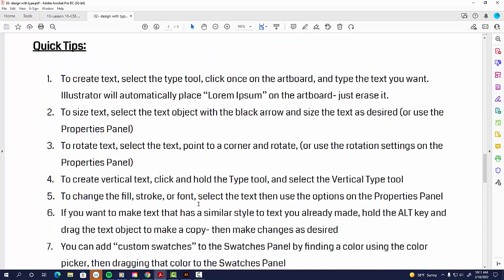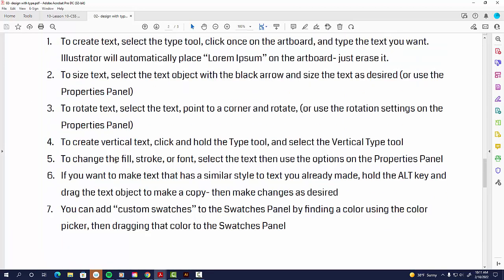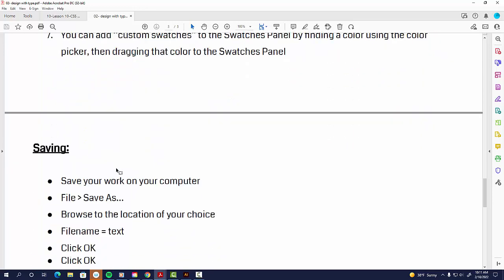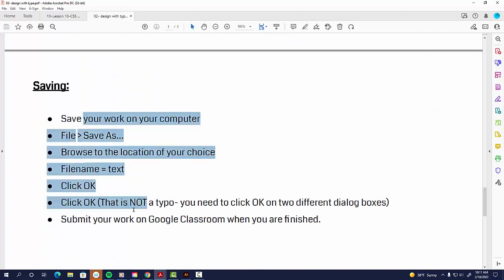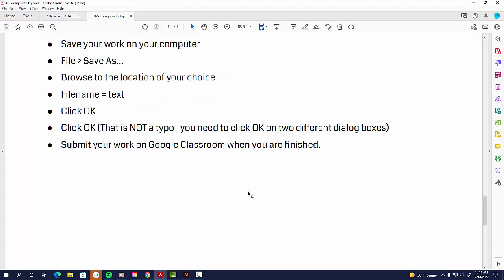Okay? Now I've got some tips here on the handout, but I'm not going to read those to you. I'll do a little bit of demonstrating here in Illustrator in just a minute. You've got to save your work. Save your work whenever you're coming to a stopping point. You have to save your work, and eventually you'll have to submit it and turn it in.